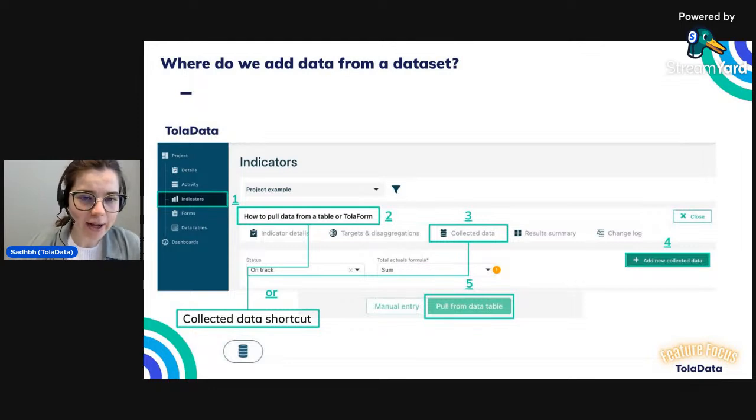Now you might notice that I have linked steps 2 and 3 to this shortcut. If you want to skip over the second and third steps, you can instead head toward the indicator section again and see the list of your indicators. If you have an indicator you wish to add data to, draw your attention towards the right-hand side of the screen, where you should see a collected data shortcut, the symbol that looks like a stack of coins, and that will immediately bring you to the collected data section. So this is a nice Tola tip.